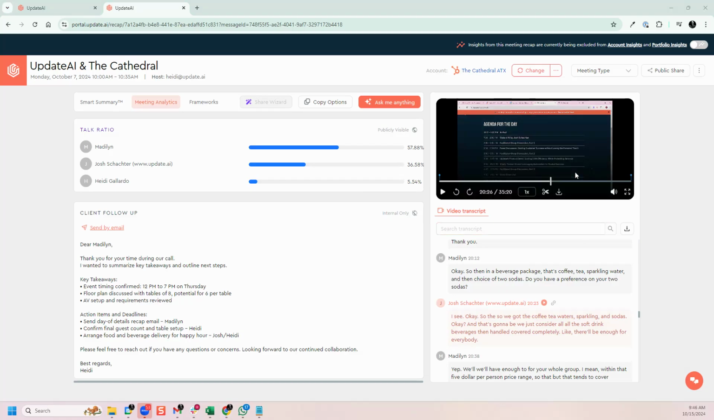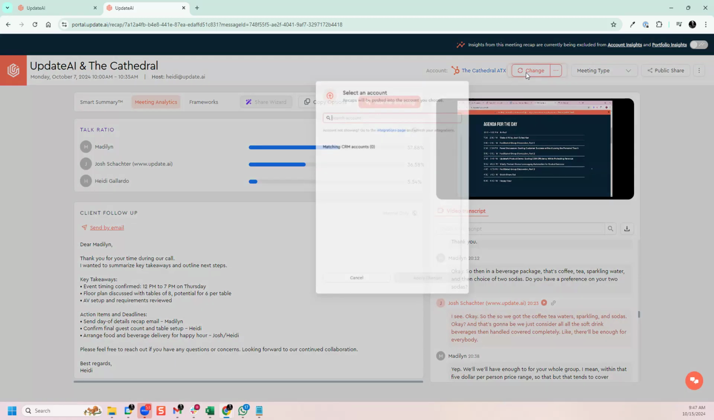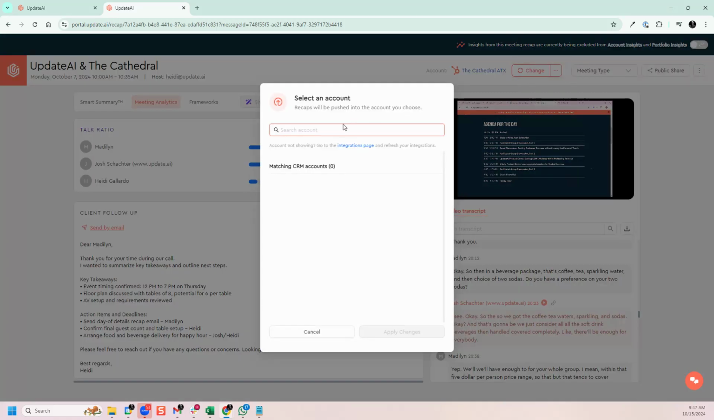The last piece relates to how we map the meeting to your CRM if your account has connected their CRM to UpdateAI. So on the top right here, you'll see that we'll automatically connect it to and map it to an account in the CRM. But at any time, you can either remove that mapping or you can change that mapping and do a manual search for the account in your CRM that you'd like to map to.